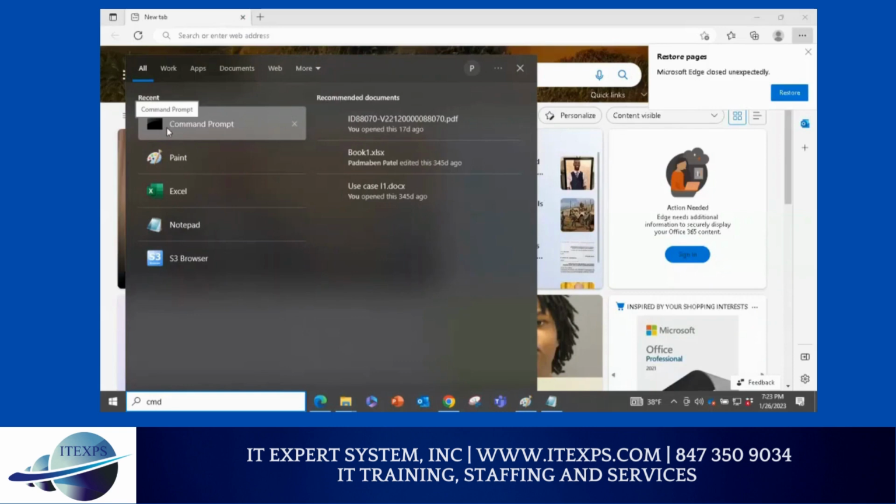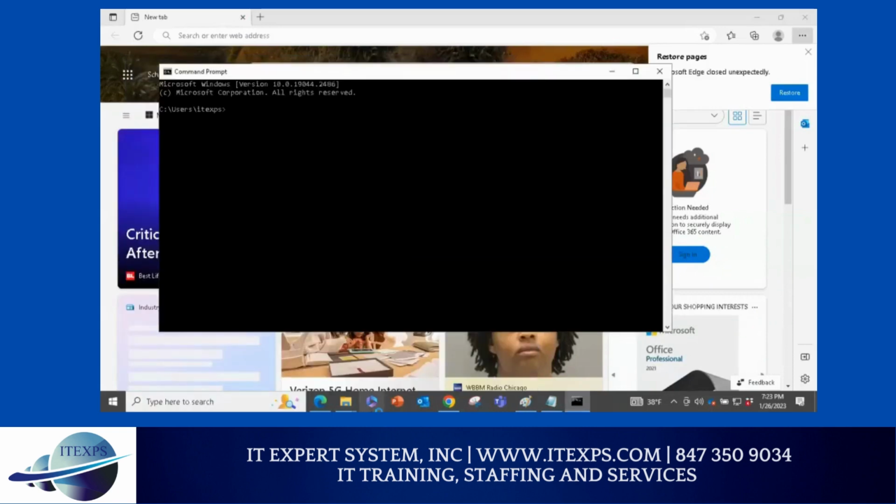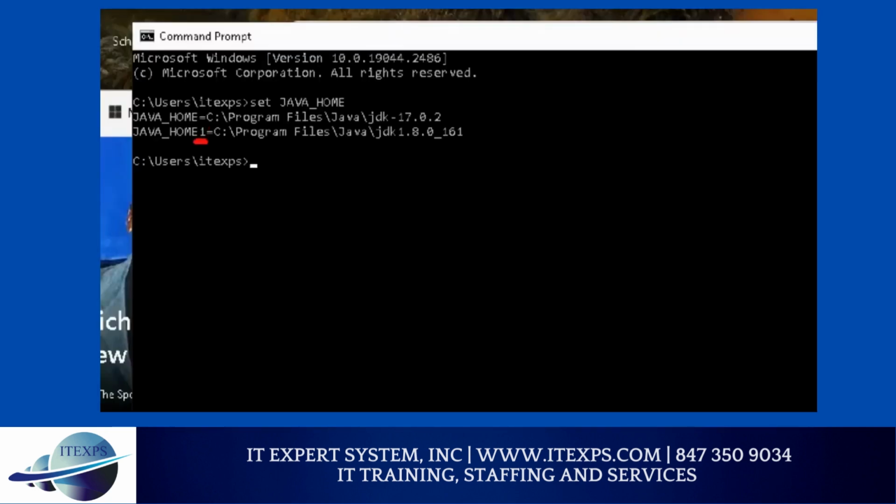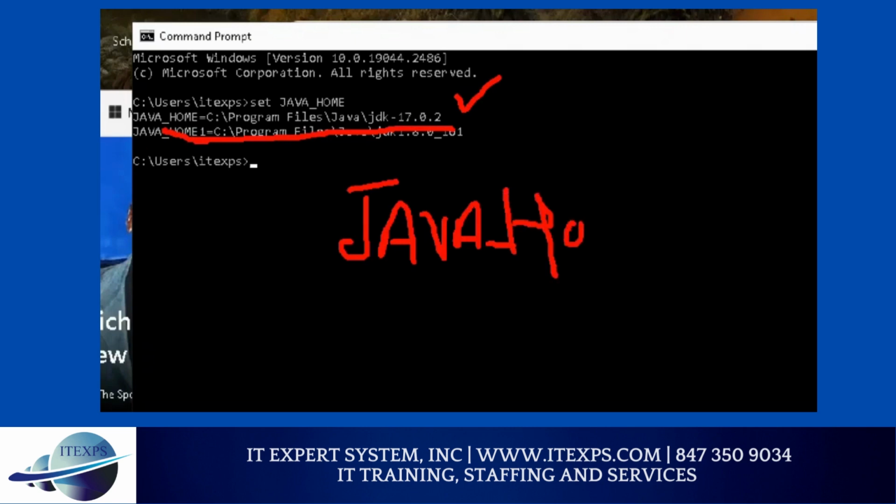And in the command prompt, the way you do it is you type set space JAVA_HOME and press enter. This time you can see that I have two Java homes, but this one is JAVA_HOME1, which is not necessary, so you can ignore that, but I have JDK 17. Makes sense? Set JAVA_HOME, and then press enter. At this moment, you should have a Java home, and that's a good sign.